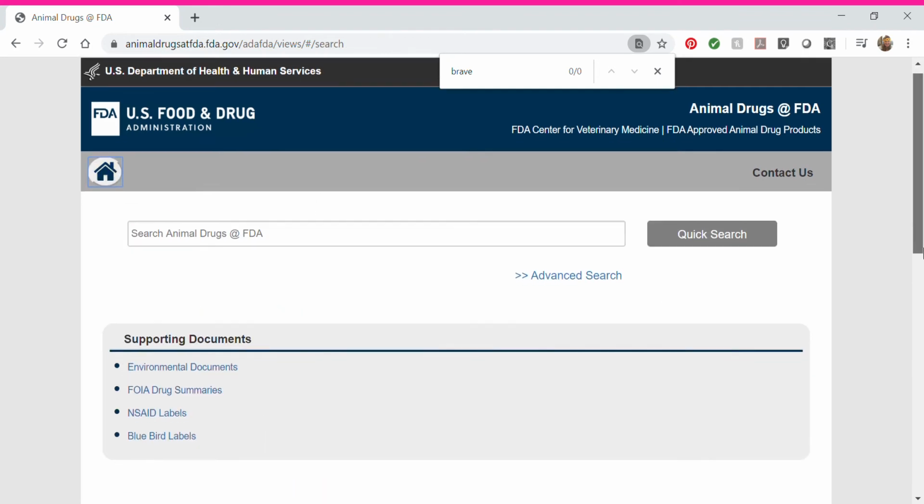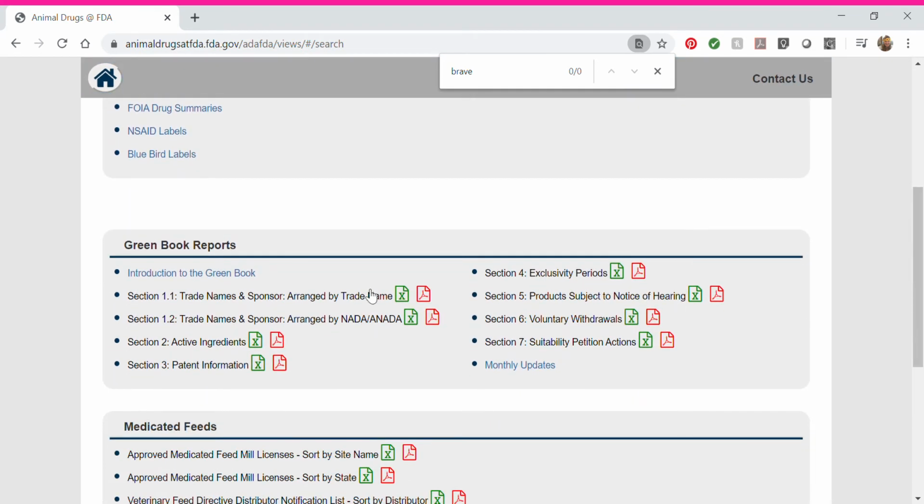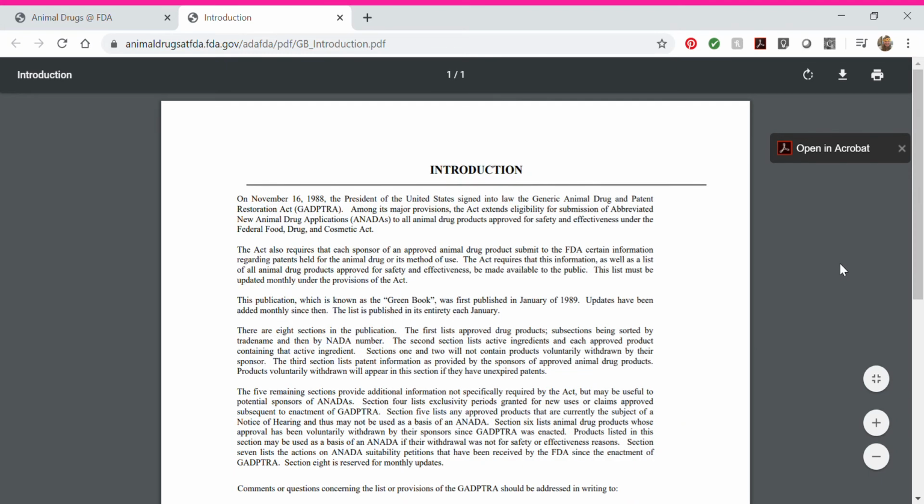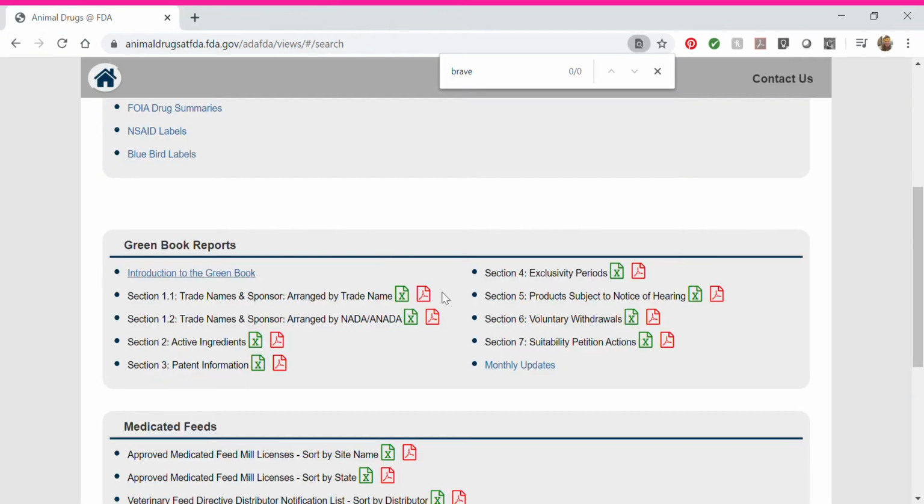Now, when you scroll down, these little charts right here that I'm circling, I really like these. When you click on the introduction, it really just gives you an introductory letter as to why the Green Book is and what it contains. So all those approved animal drugs. So if you click on this one, trade names and sponsor, that's just a list of everything that's in there. I don't like using Excel on there because not every computer has Excel, and the PDF does the same thing.